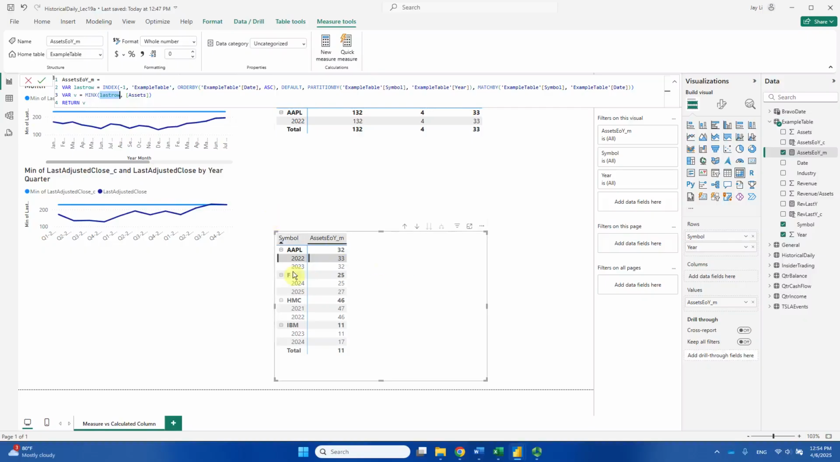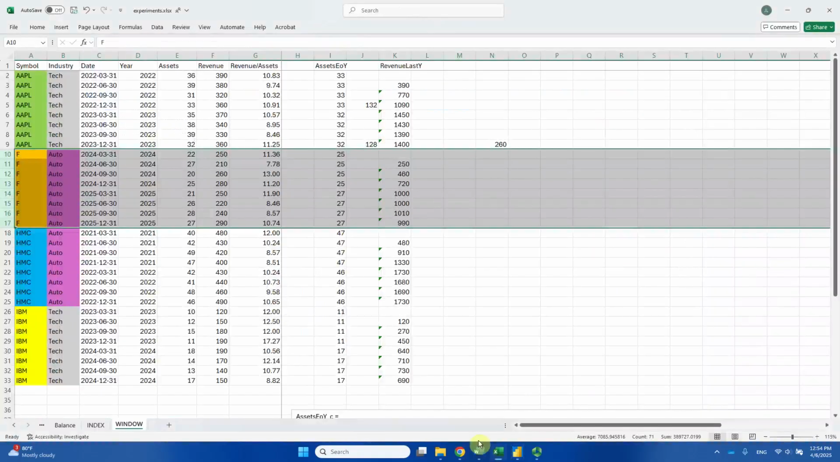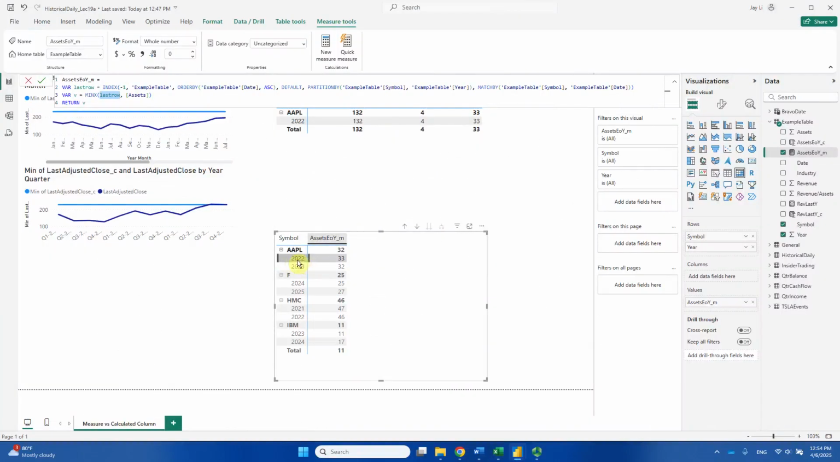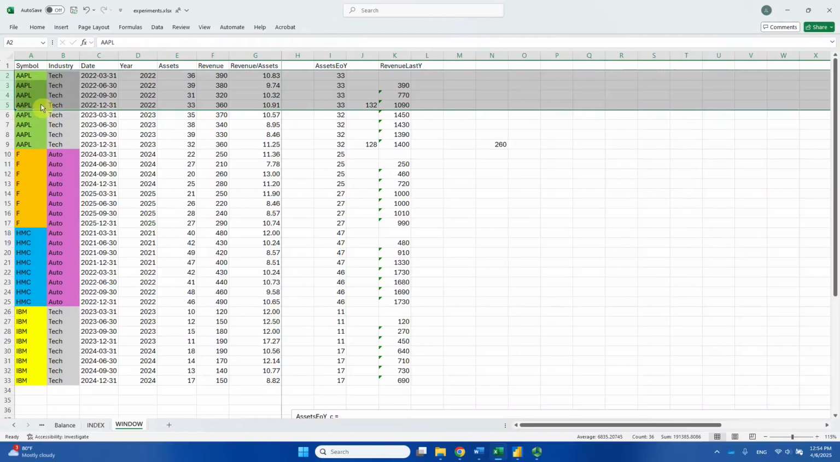So what does that mean? Let's go back to this original Excel file, which may give a better idea about what the data would look like after the filter context is applied. So we're going to look at Apple in year 2022. Because of the variable, the current row here is only going to utilize data related to Apple in year 2022. So basically those four rows are going to be the relevant data the index function is going to work on.